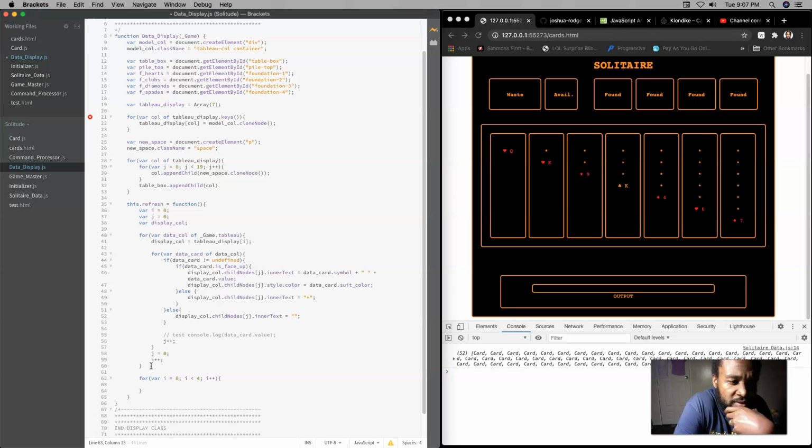Each of these needs a setup real quick. Each of these needs a setup because each of these is going to need to be able to hold 13 cards, which is simple enough. This is where Tableau display gets set up.